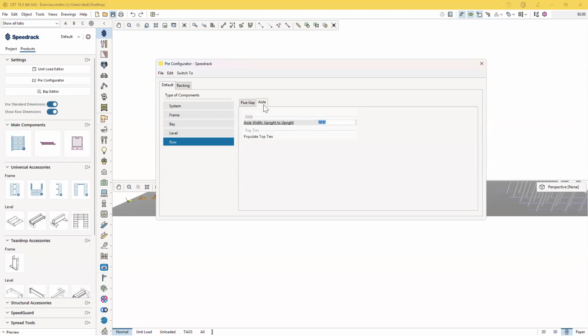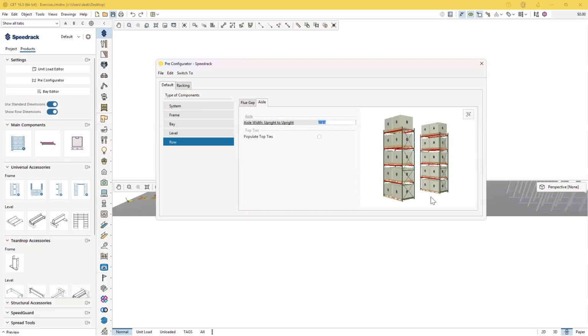When I go into the aisle tab, this is where we're going to determine the aisle length. And we can also choose at this point if we want to have top ties or not. If we choose to have top ties, we can choose to adjust their type, and we can also choose to adjust their offsets as well.